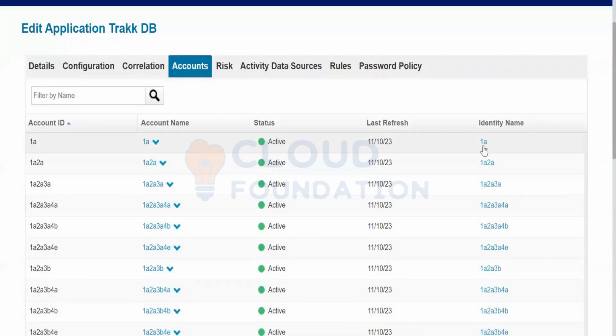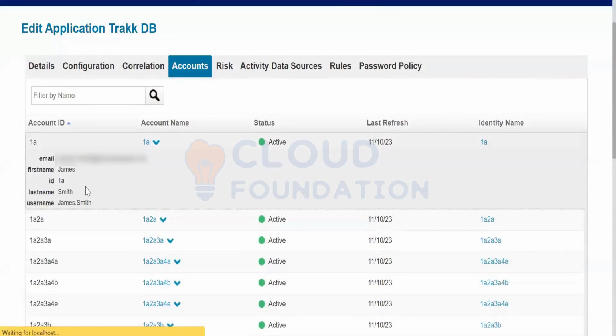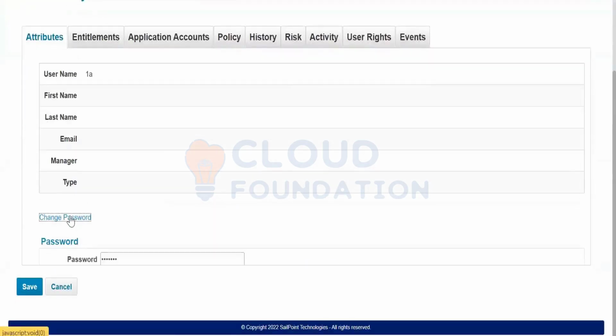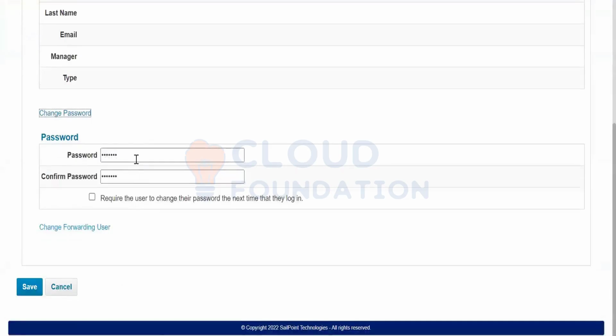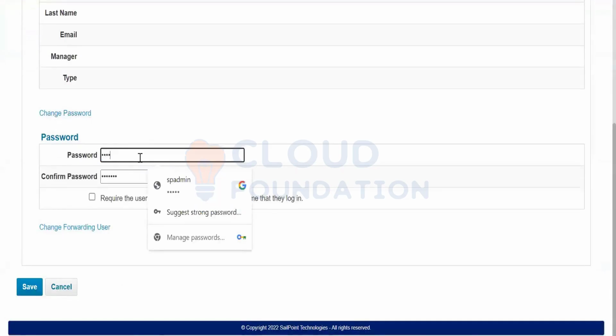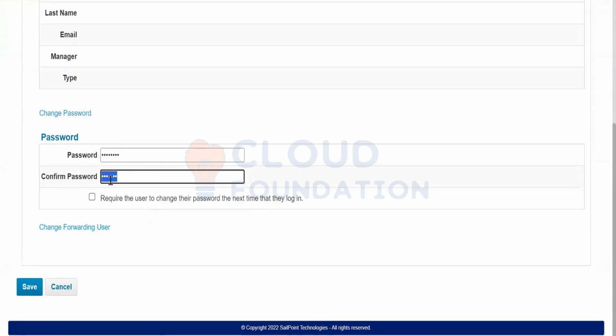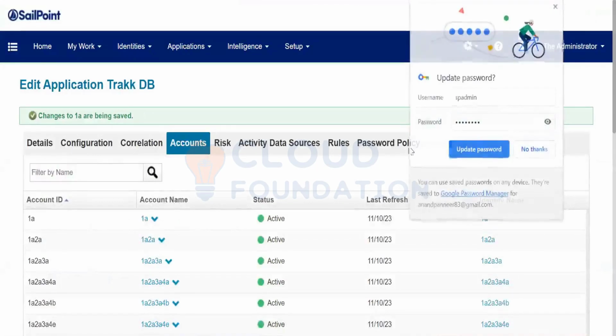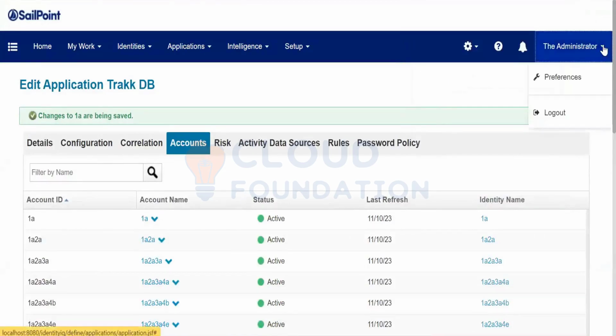Now, Anand, your identity name is 1A. You got your credential and you are going to access. Can you change your password? Yeah. And try to log in as an end user. Save. Imagine you got a credential via email with the link also. Okay. Now you can log out and log in. Now you are going to log in as an end user.